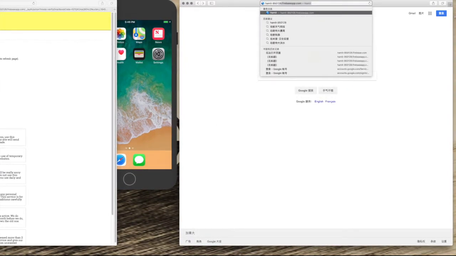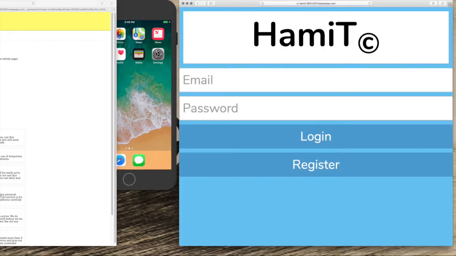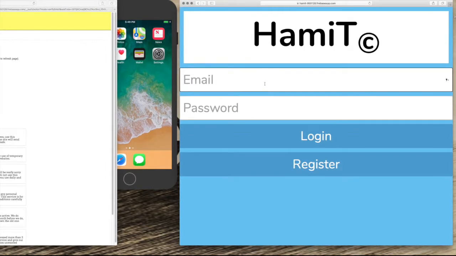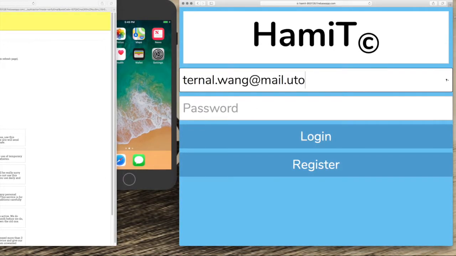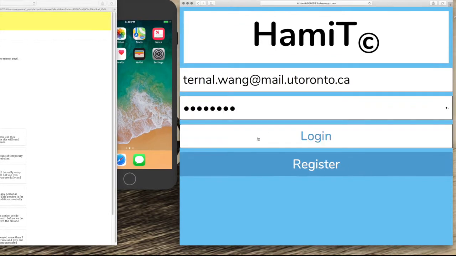First, let's go to the Hamit web page. This is the app that can help you manage your group project. This is the login and register page. Since I have registered before, I can directly log in and go to the main page.